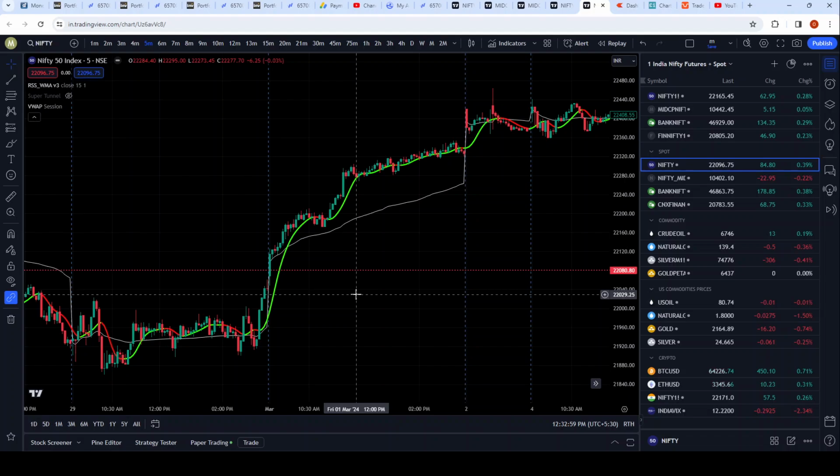The logic is simply it works as long as you're using RSS and you're above the VWAP or above the Super Tunnel, things are bullish. Below VWAP and Super Tunnel, things are bearish. It's as simple as that.